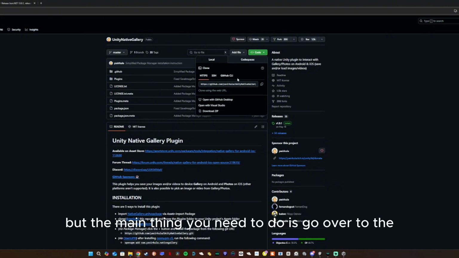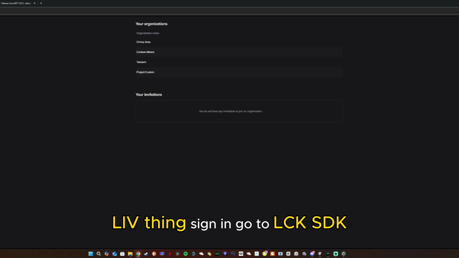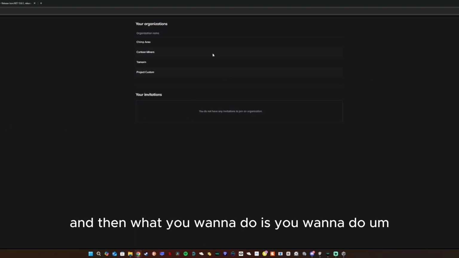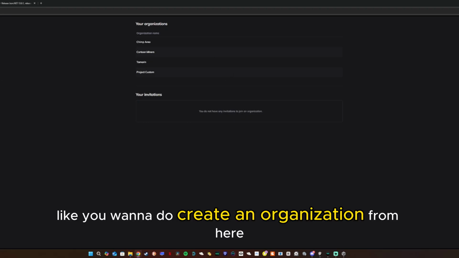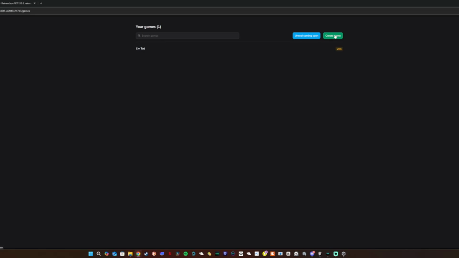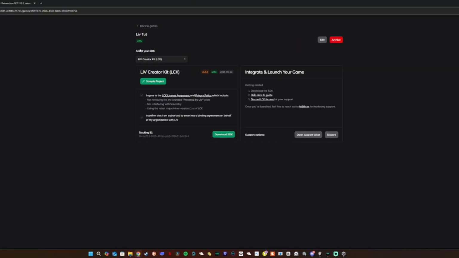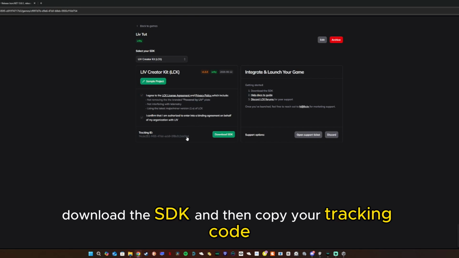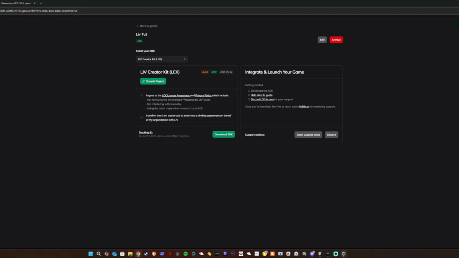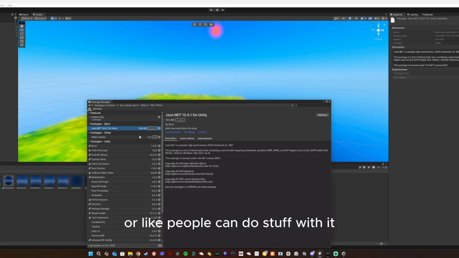But the main thing you need to do is go over to the Liv site, sign in, go to LCK SDK, and then create an organization from here. Go into your organization, then go to games, create game, go here, agree to both of these. Download the SDK and then copy your tracking code, but do not share this tracking code with anybody else, or people can do stuff with it.